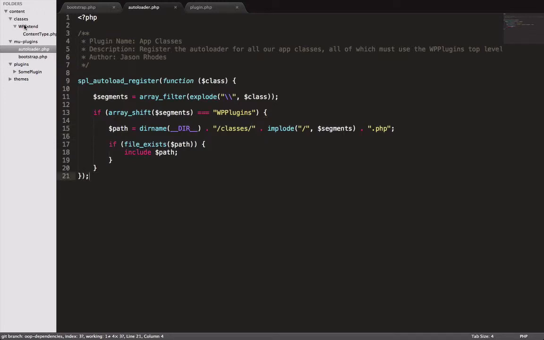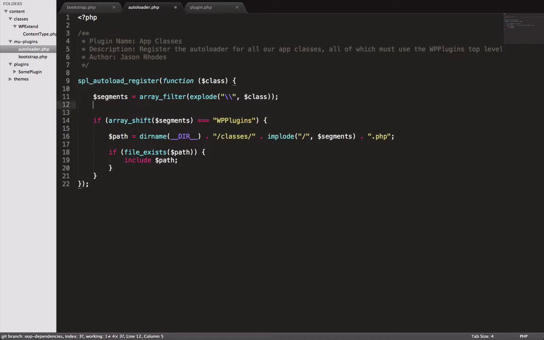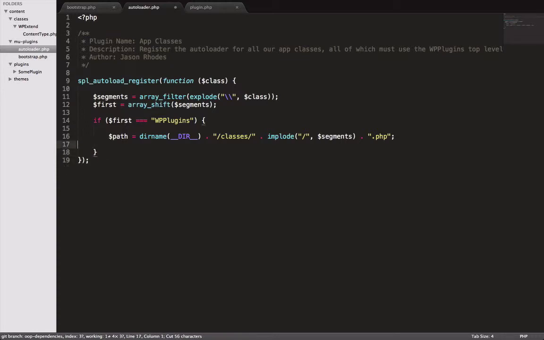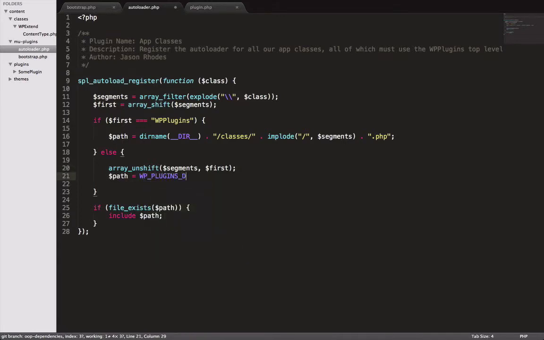If we wanted to get really fancy, we could set up our autoloader to find classes inside of plugin directories. All we have to do is assume that the top level namespace, instead of WP plugins, is the name of the plugin. First, we'll do some reordering, and then we'll move the file exists check outside of this if statement so that in case it's not WP plugins we'll still be able to check for the existence of the file. Next, we'll add an else statement here, and we'll put the first item back that we shifted off before. Now, we'll assume our path is the WP plugins directory.